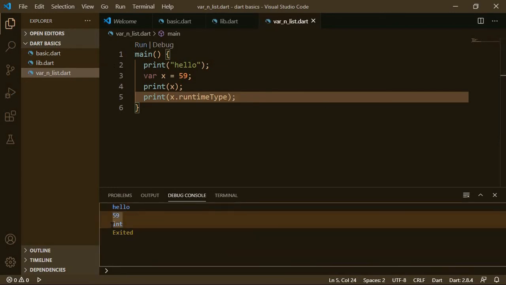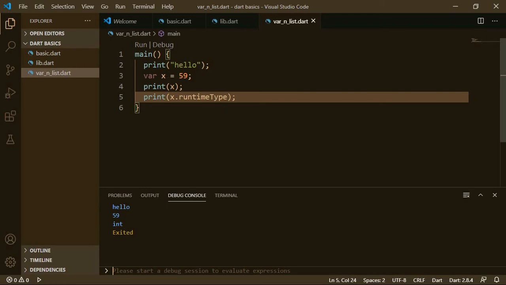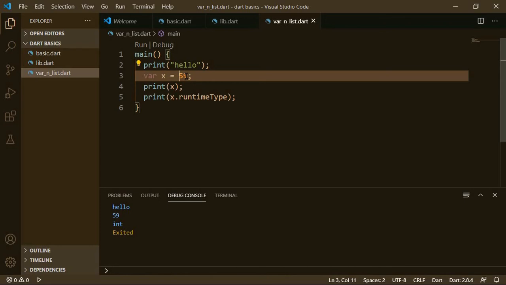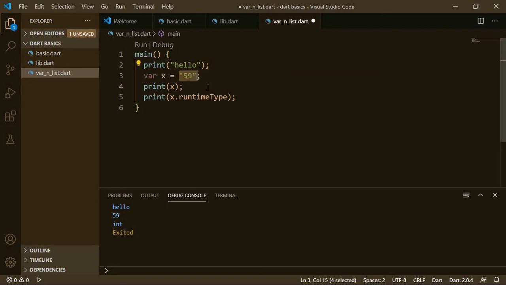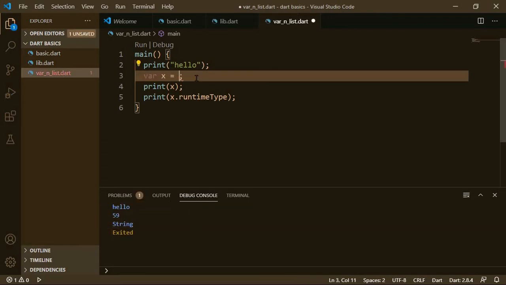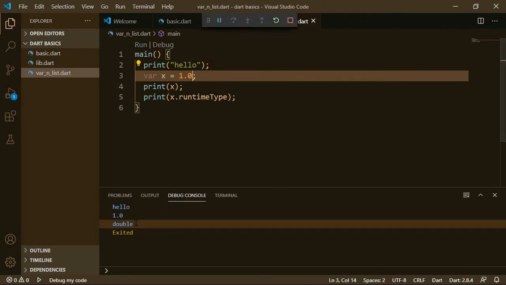Okay, so the same you can do with a string value. If I write 59 in double quotes it will be a string; whatever you write in double quotes will be a string. It's showing me string, that's it. And what happens if I write 1.0 and run? It's showing me double, or you can say float. Okay, so that's about variables.